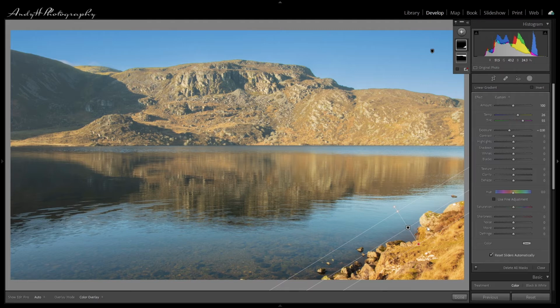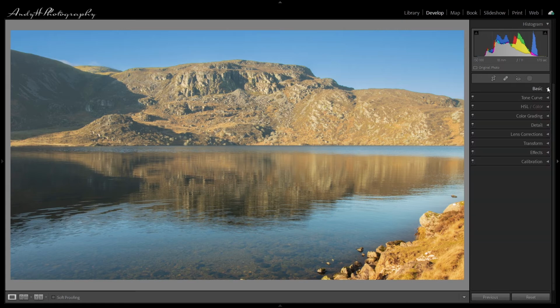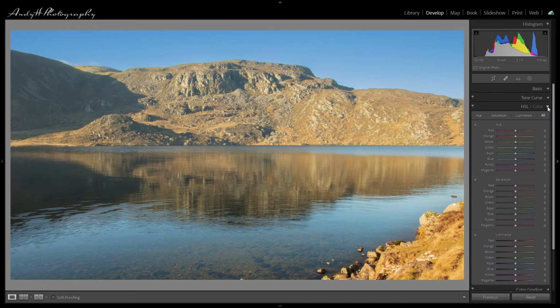Let's now start to look at our HSL. So let's close down our basics, and we'll look at our hue, saturation and luminance. Now I want to work primarily on the oranges and teals for this, so I want to give it an orange teal effect. So I want to change the hues of each of those. So let's just pull back on the orange. I want it to become slightly redder.